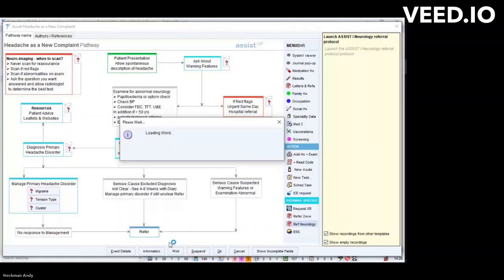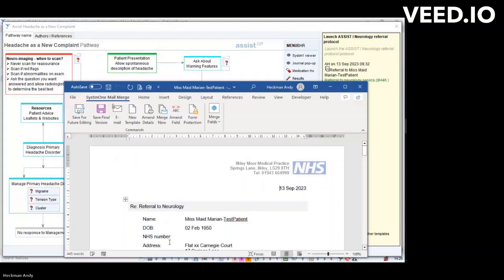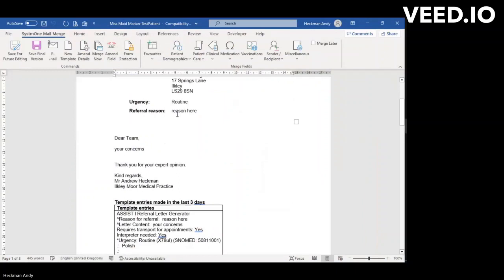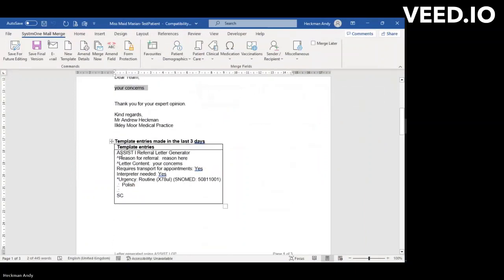Referral letter will now automatically open with the pre-populated information from that little template that we did. So let's just make that bigger. So again, patient information, reason, our concerns, and then it will automatically pull in the last 2 consultations. So in this case, we needed an interpreter and the language was Polish.